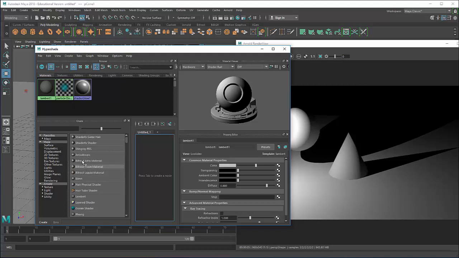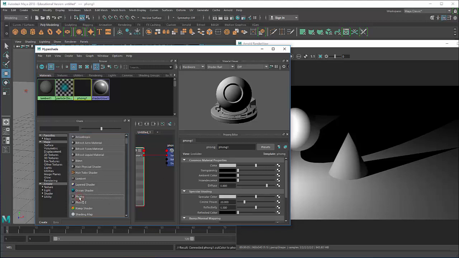Some common ones that are used: the Lambert, which is a matte finish. It's dull. It doesn't shine at all. You have Phongs and Blinns. I believe Phongs are faster to render than Blinns. They're pretty similar. The way that the highlight that makes them shiny works is different. I can show you that as an example. I'll click on this Phong down here, and now the Phong is in my browser.